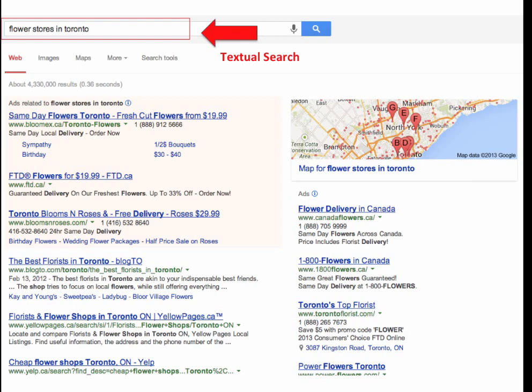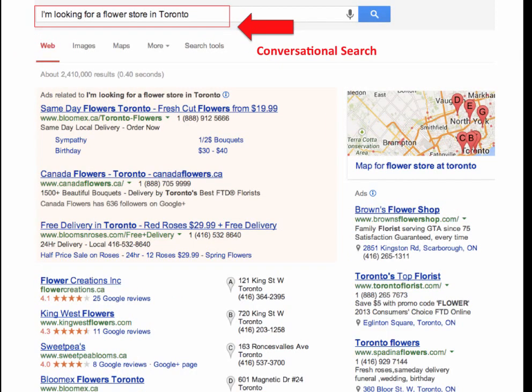Here's an example of a textual search that I mentioned a few slides ago. So flower stores in Toronto is a textual search, where a conversational search may be saying, I'm looking for a flower store in Toronto. This is usually used on mobile devices, or by using the voice search within your browser by clicking the little microphone button in Google. This allows you to do voice search.